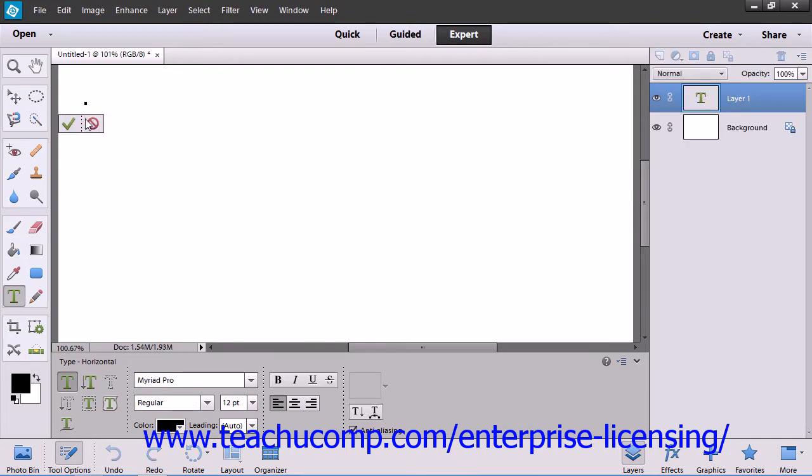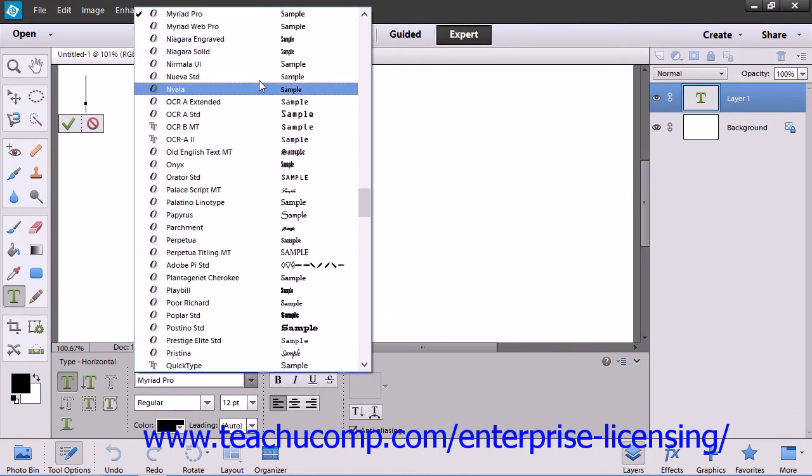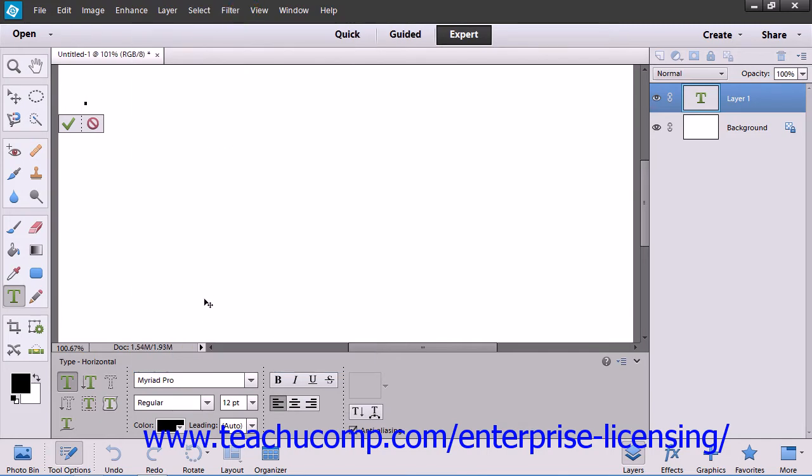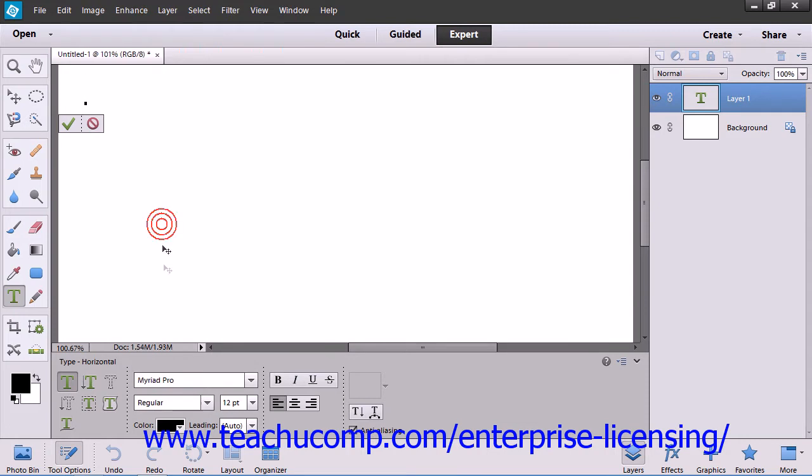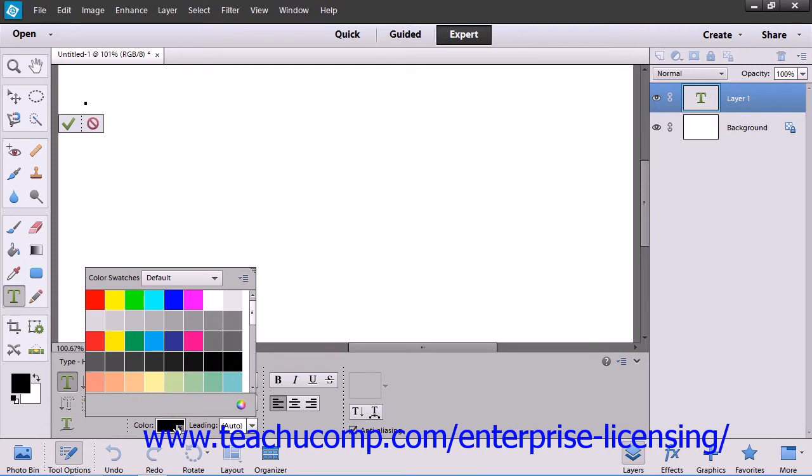Next, use the settings in the Tool Options bar to set your font options. You can use the Font drop-down to select which typeface you want to use for the text. The Font Style drop-down allows you to set whether the text is regular, bold, italic, or so forth. The choices available in this drop-down will change depending upon the font selected. You can then use the Font Size drop-down to set the size of the font in points. You can click the Color box to display the Swatches panel, where you can select the font color to create by double-clicking a choice.